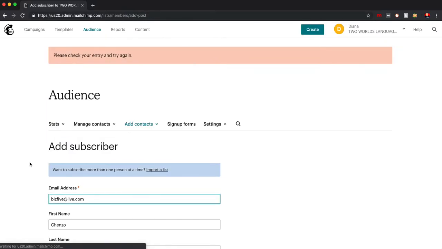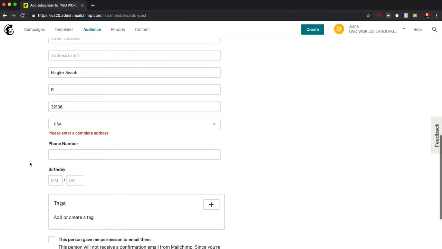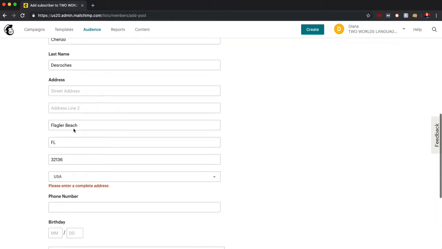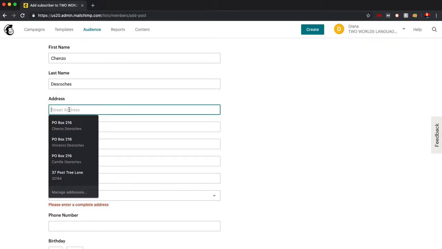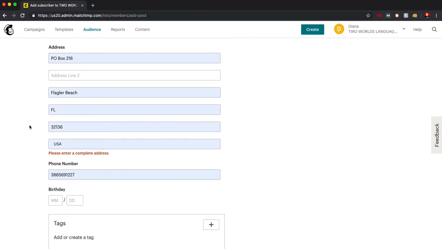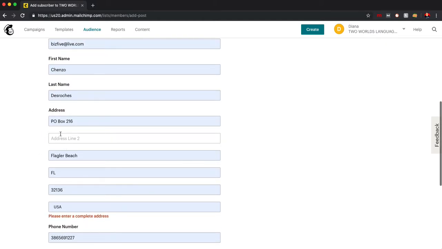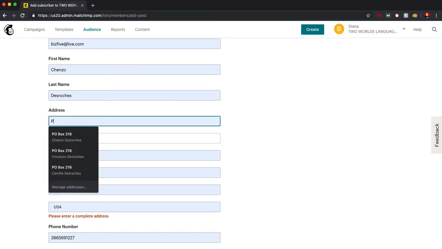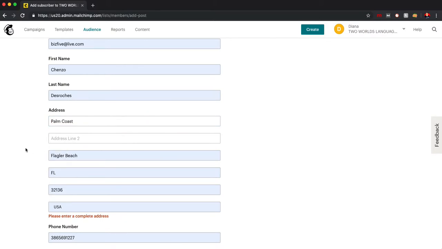Now, I've automatically, oh, hold on a second. Please enter a complete, oh, maybe it does want this, so hold on a second. You're not always going to get the address, by the way. So if you don't have anyone's address, put something in. For instance, I think MailChimp is actually stepping their game up and requiring it. You're not going to have everyone's address, I can guarantee you that. So if they're in Palm Coast, put Palm Coast, Flagler Beach, etc.